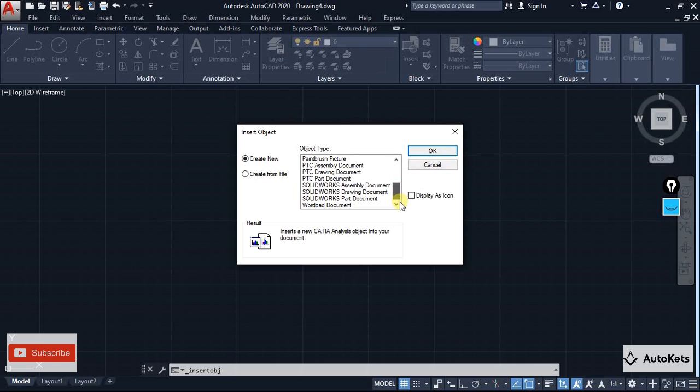And you can see that there is a list of all the files. If you want a CATIA file, you can have the CATIA file. If you want the SolidWorks file, you can have SolidWorks, and whatever software is inside your computer, it will show the reference of all. My computer does not have the Microsoft Office files, so these are not showing. But if your computer has Office files like Excel, Word, PowerPoint, these will be shown over here. Right now we have WordPad, so I'm going to click on this WordPad and make it okay.